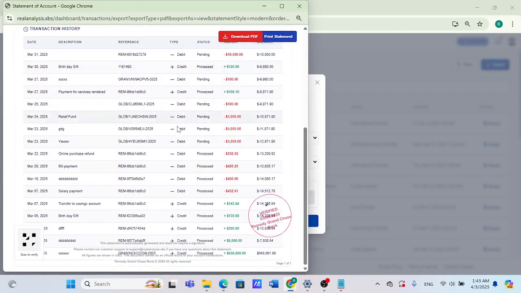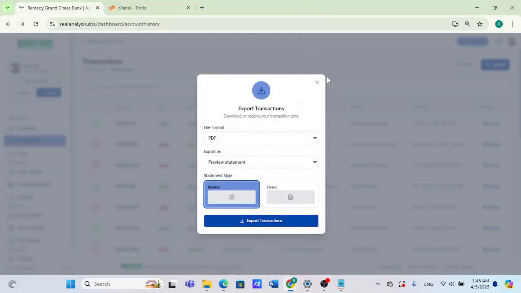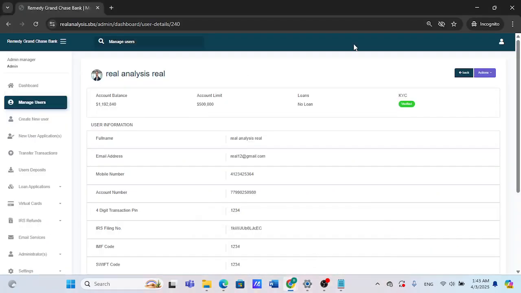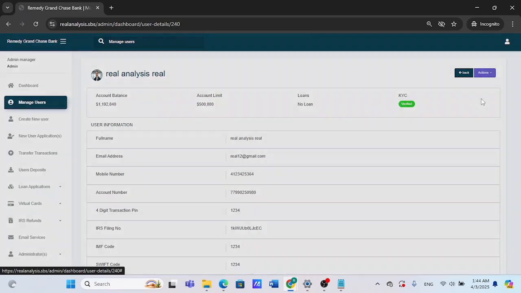All right, this is the transaction history. Now look at this transaction. I'm going to generate random transaction now. I'll show you how you can generate random transaction. Now let's generate random transaction. Let's go to admin. Let's click on here, generate transaction.